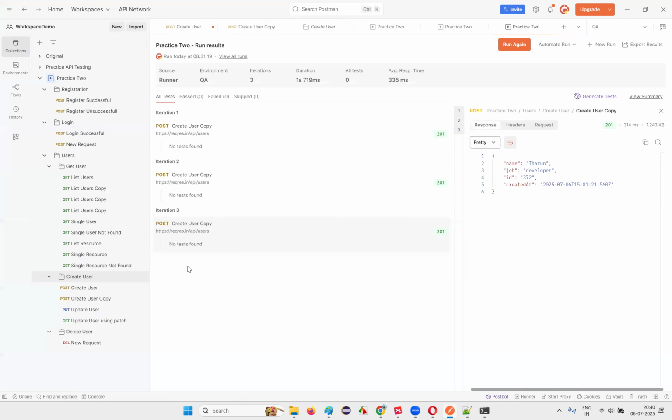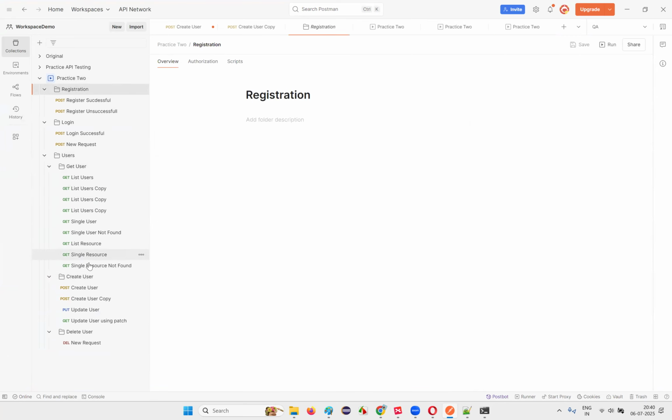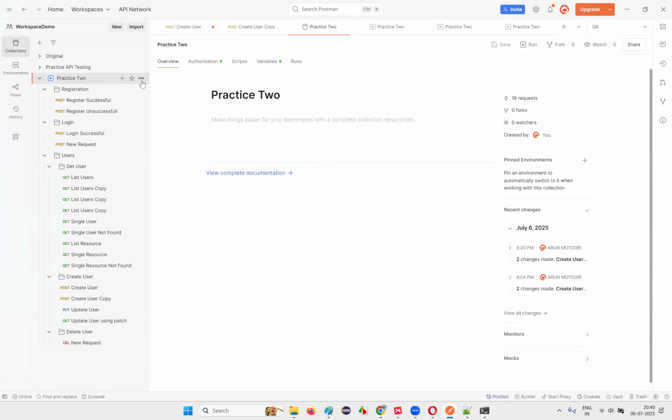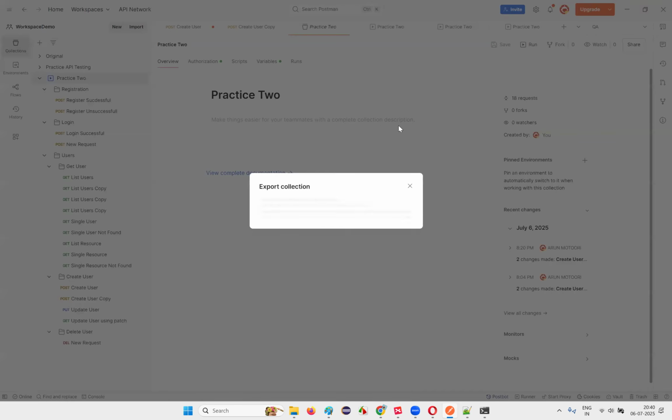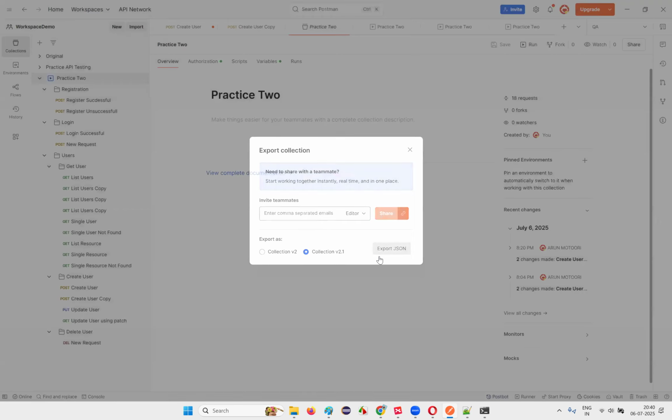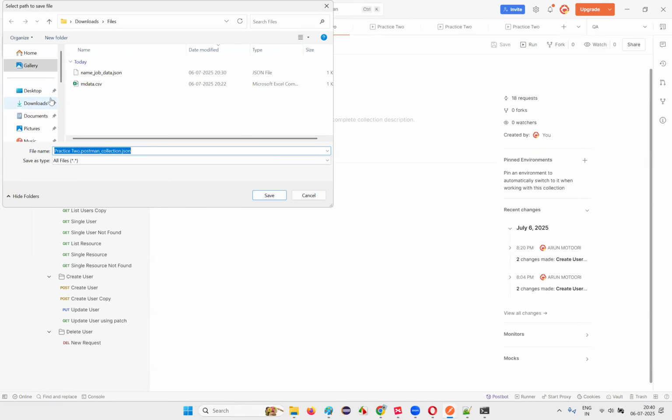So I need to export the collection, guys. How to export the collection here? I'll just go here. I don't know whether these things will work or not, but there is an option to export. Click on this collection, select three dots, go to more and simply select export. Then export JSON, and the entire collection will be exported.